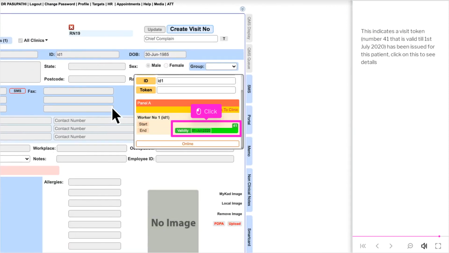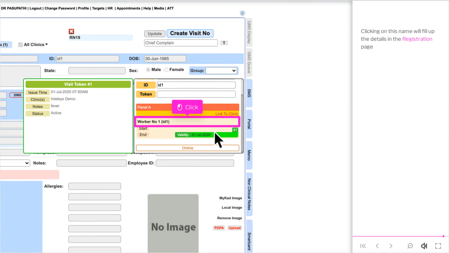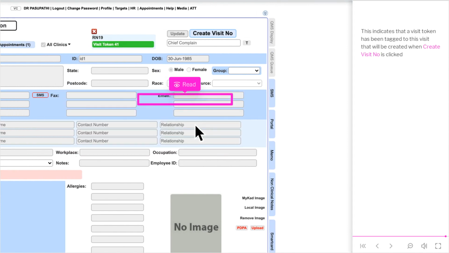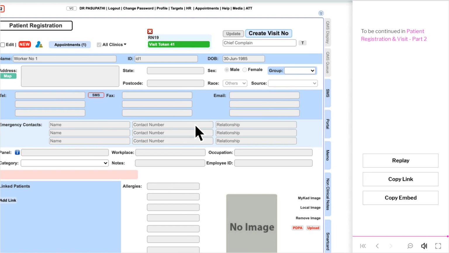This indicates a visit token, number 41 that is valid till 1st of July 2020, has been issued for this patient. Click on this to see details. These are the details of the visit token. Clicking on this name will fill up the details in the registration page. This indicates that a visit token has been tagged to this visit that will be created when Create Visit Now is clicked. To be continued in patient registration and visit, Part 2.